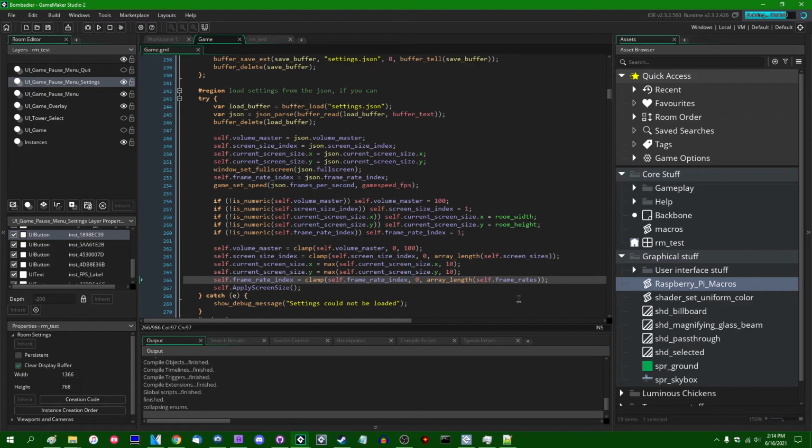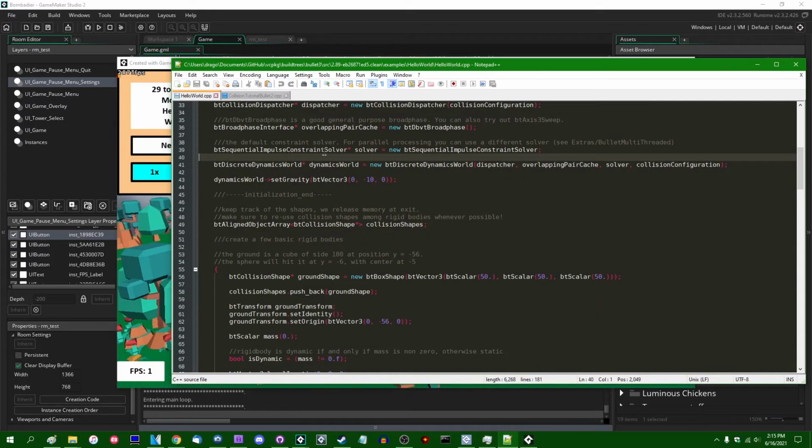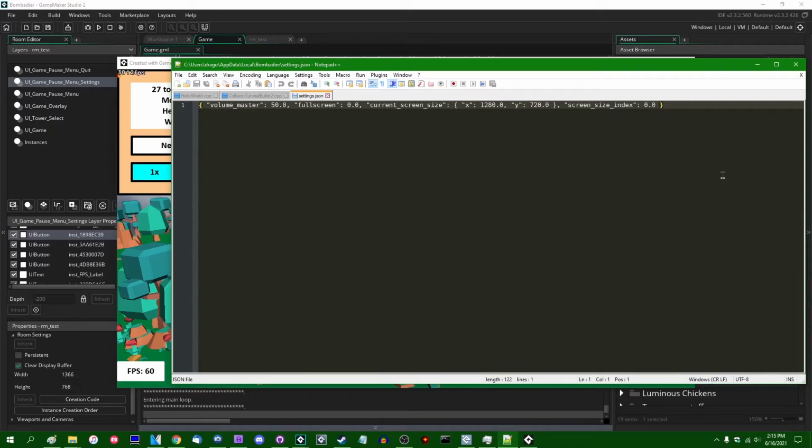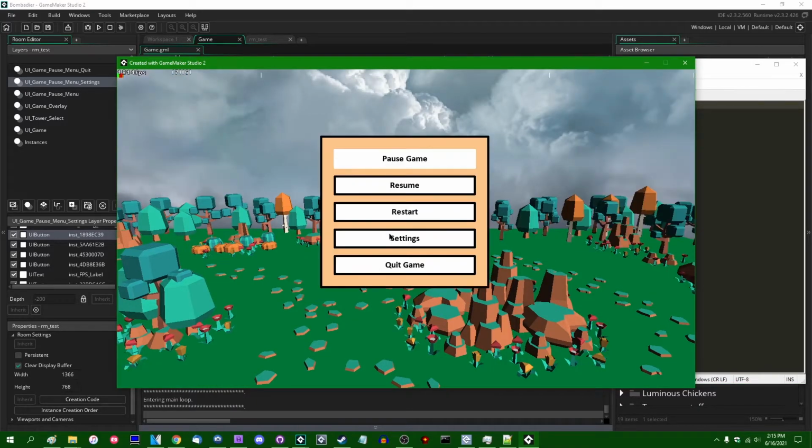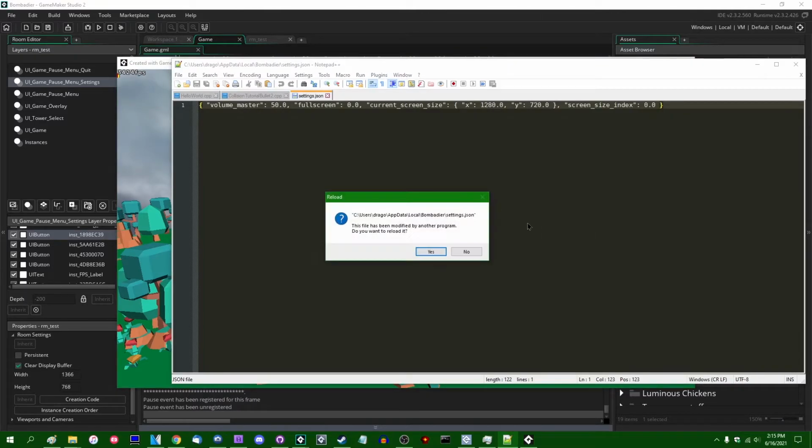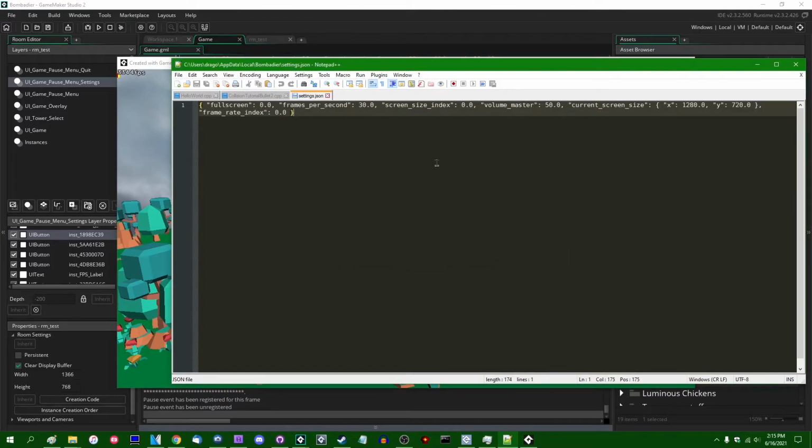If I were to actually change anything now and save the setting, we should be seeing in a minute this file updating. So let me settings FPS. We can set that down to 60. Yes, we will reload it, and we do now have a new value for frames per second.